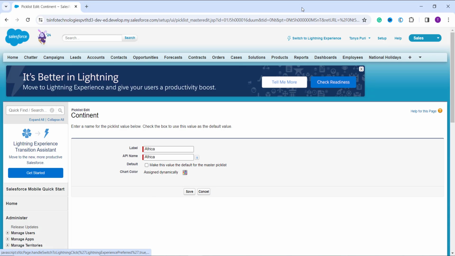Once I click on that, it will take me to the page where I can change the name of the picklist value, and here we have an option for the label for it. So here we can change the label name. It will rename the global picklist value set. So here I want to change the Africa to the West Africa.